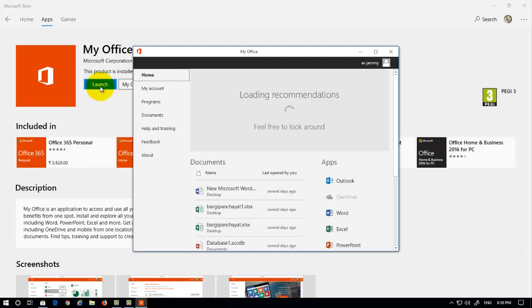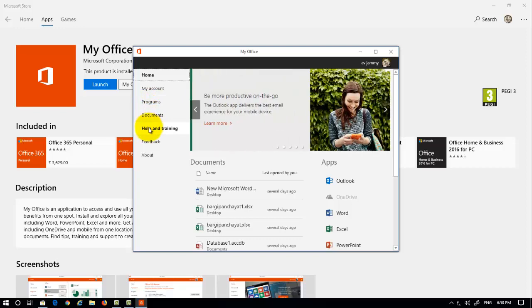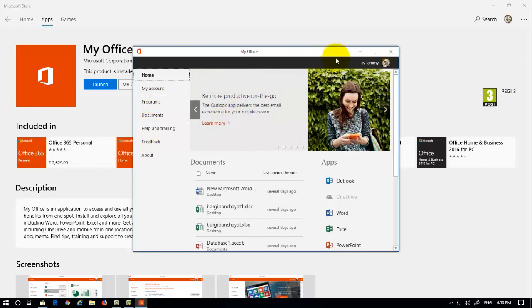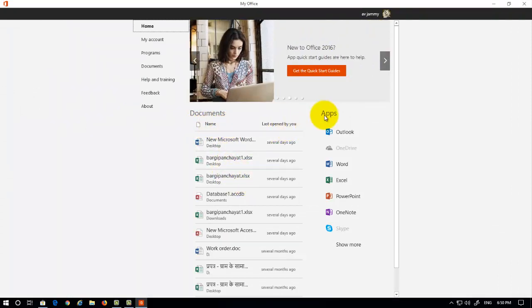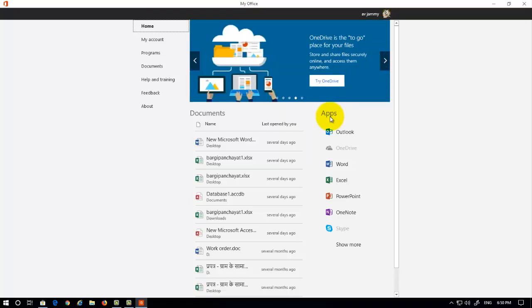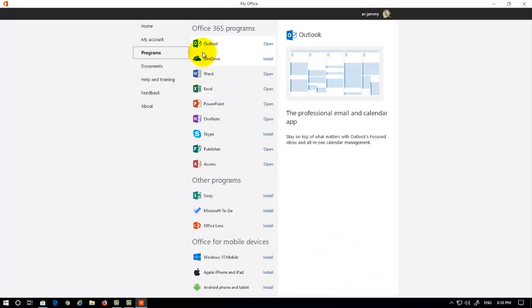Okay, once the application is installed, you can see this simple user interface. On the left hand side top you can see menu, home, my account, programs, documents, help and training, feedback, and about. And in the middle section you're going to see the recent documents, and down at the bottom here in apps section you are going to see all the applications that are pre-installed in your computer. So if you click on show more, it will show you the entire list of MS Office 365 program bouquet, and you can use these applications.